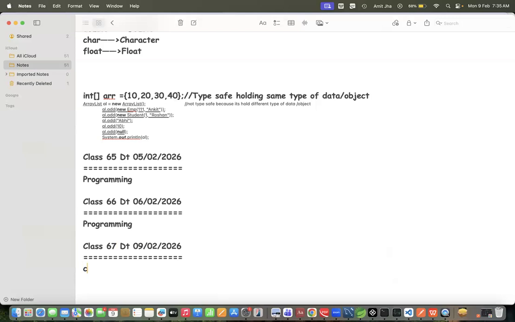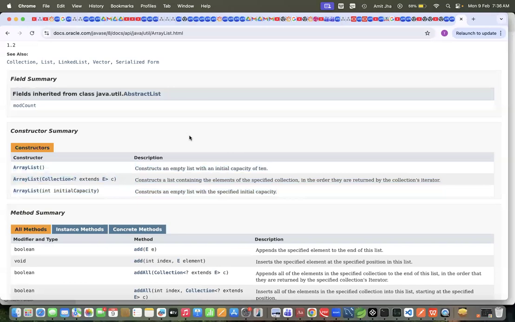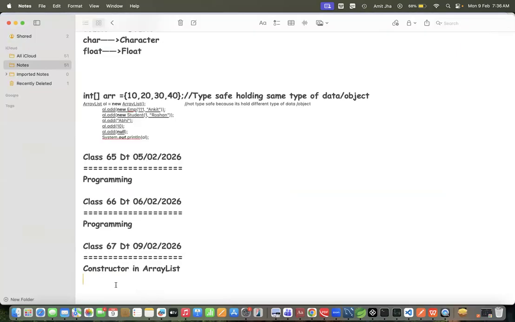Constructor, right? Constructor in ArrayList. Yes or no? Okay, tell me. So what I have copied that thing, if anybody asks you, you can tell the answer very confidently. Listen, guys. Tell me yes or no.